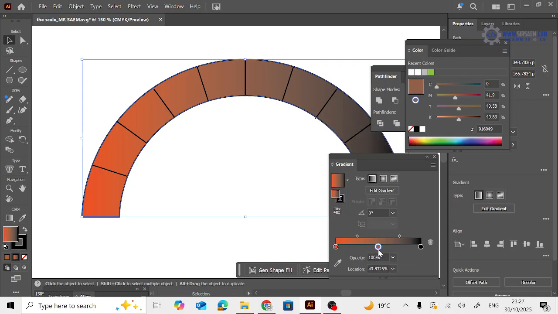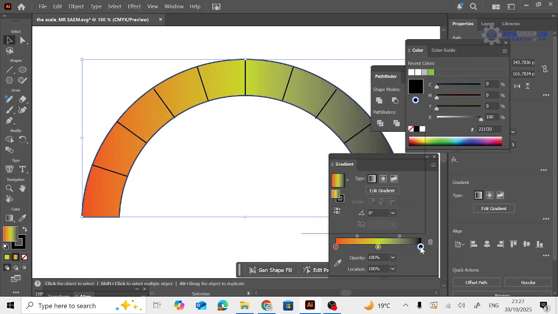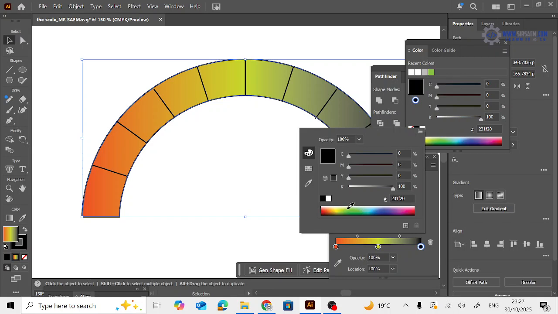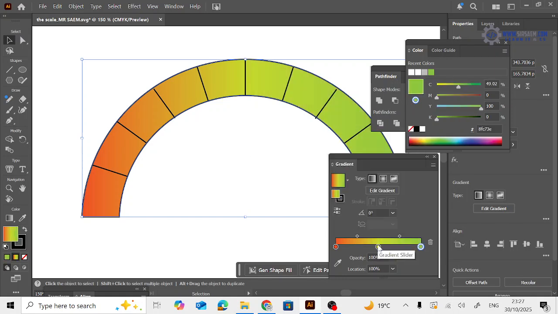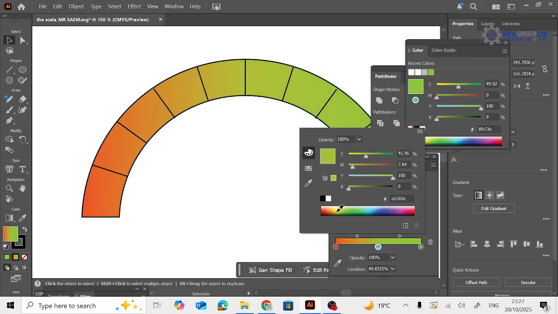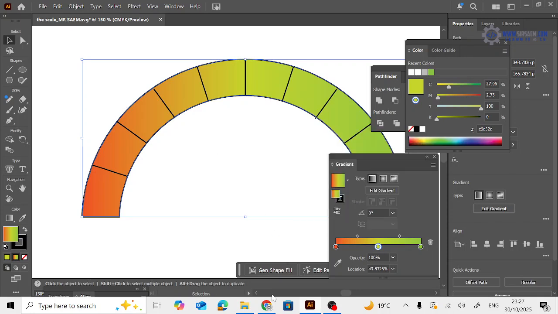Click here. Okay. Click here. This is supposed to be yellow. Click here. This is supposed to be green. So red, yellow is not that yellow. Let me just try to make it more yellowish. Okay, fine. So we have red, yellow, green.